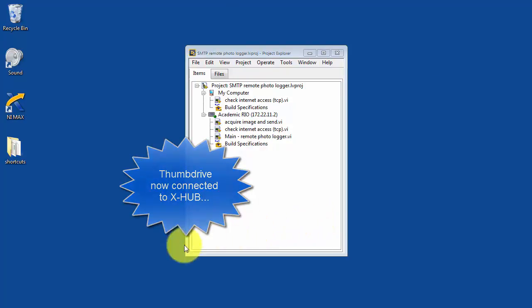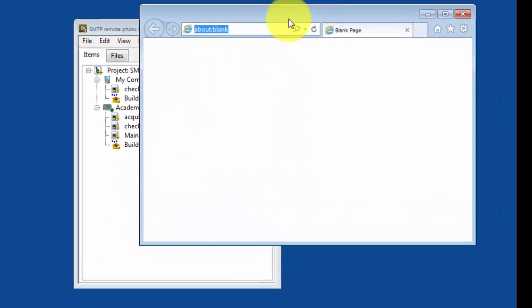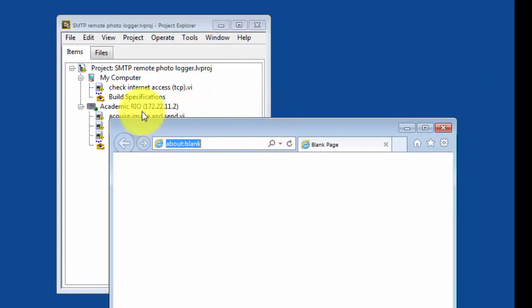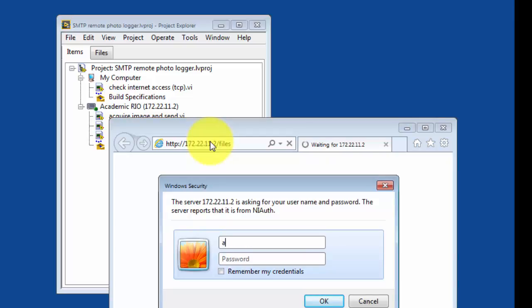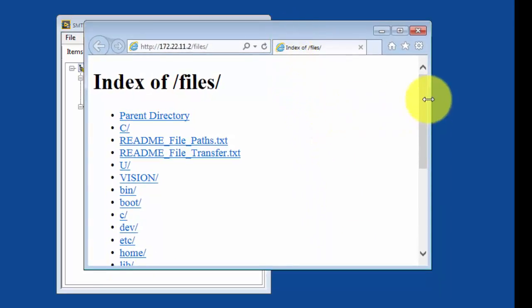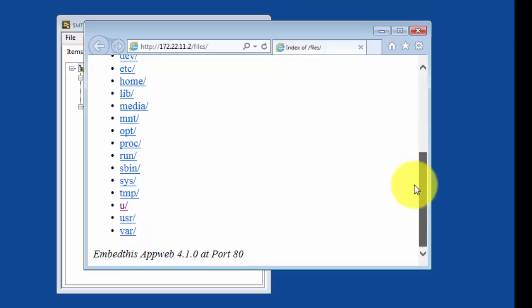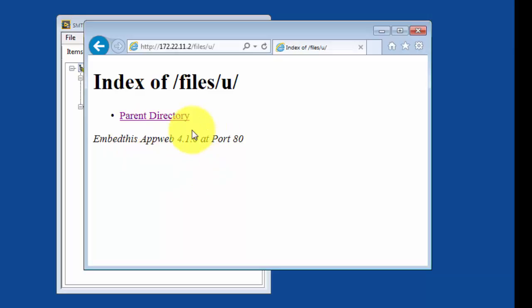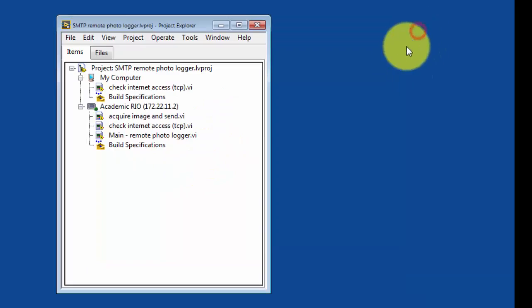And before I move on, let me show you how you can inspect the contents of that USB thumb drive through your browser. Note the IP address of Academic Rio, 172.22.11.2 in this case. Do /files after that. You'll need to provide an admin account. Scroll down just a little bit, and the USB thumb drive is right here in the U folder. No files are listed, again because the thumb drive is empty.